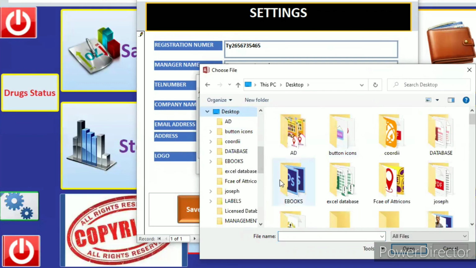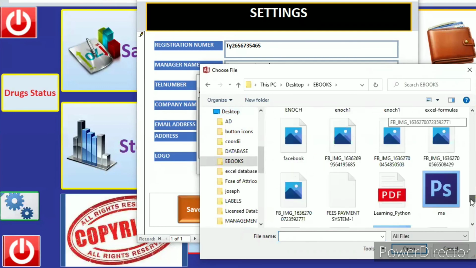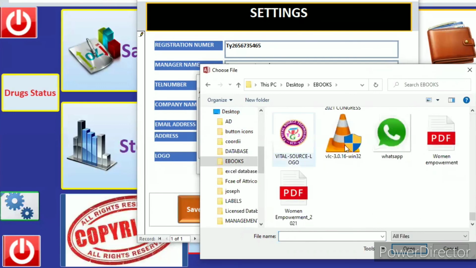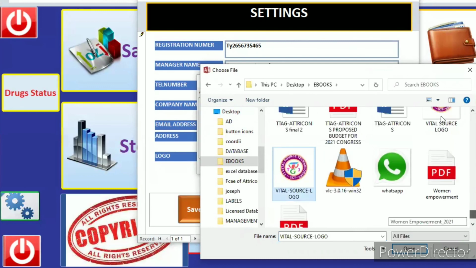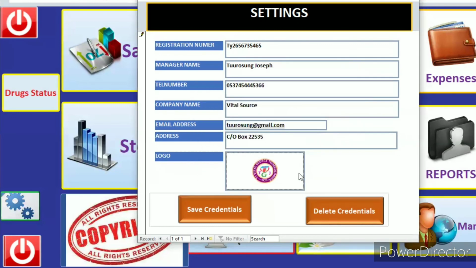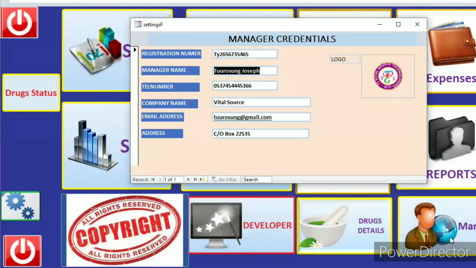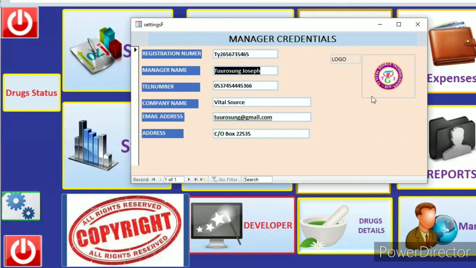Okay, so this system, as a matter of fact, I must recommend that if you have this system, you don't have a problem. Okay, you don't have a problem at all, because this system is going to provide you all the necessary things that you need to manage your shop. Okay, so now if I upload my logo here and click on save, then go back to the manager's page, you will see that all the credentials will be here. You can see that all those details are entered here at the manager's credentials. The logo is here, the name, everything is here. So that is how it is.